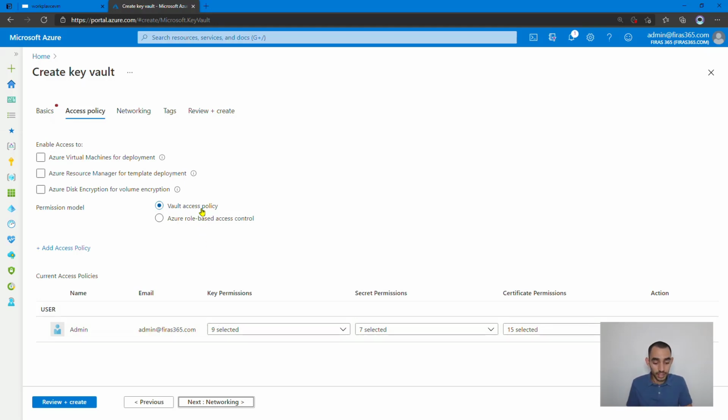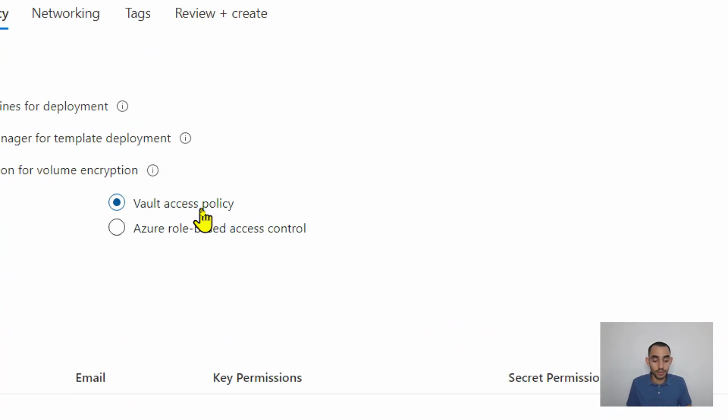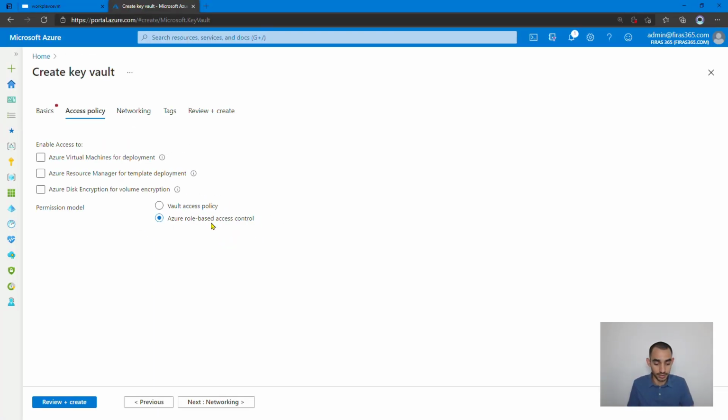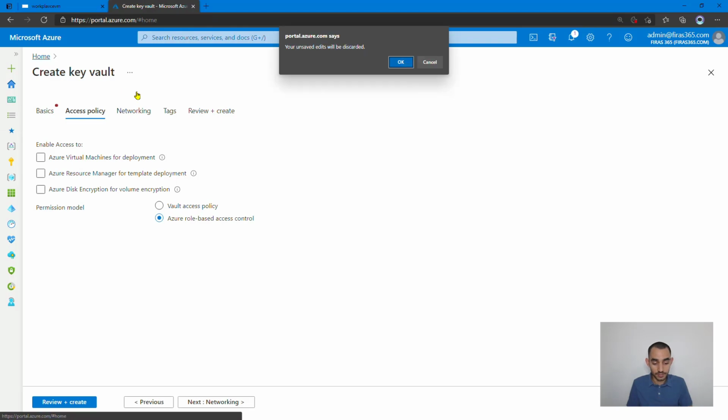And we can manage this via the integrated Vault access policy, or we can also use the predefined role-based access control. Even with this, with the role-based access control, with the RBAC, we need to define also another role assignment related to Key Vault access, right? So I've already done this.